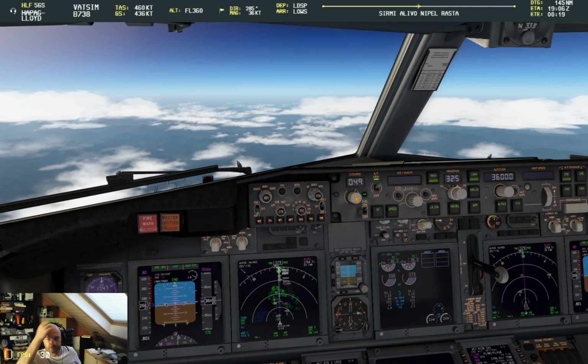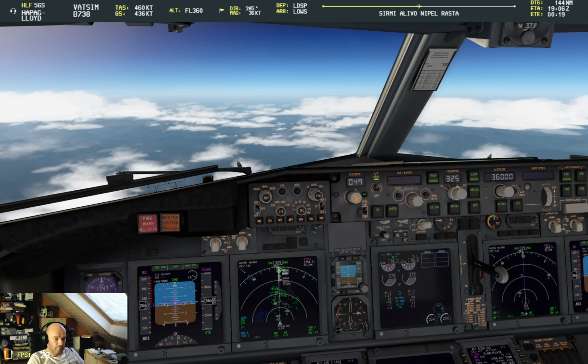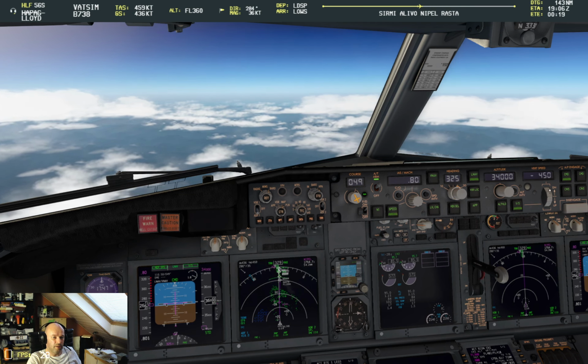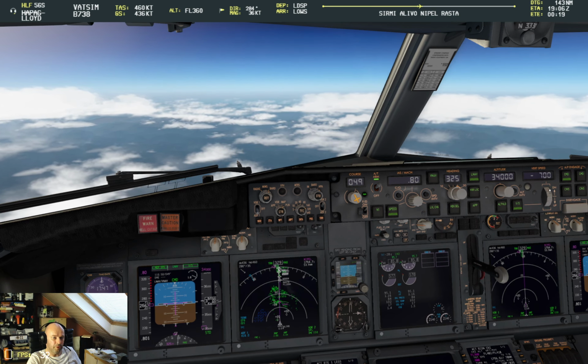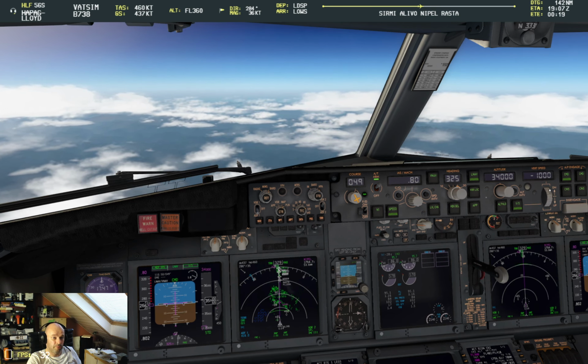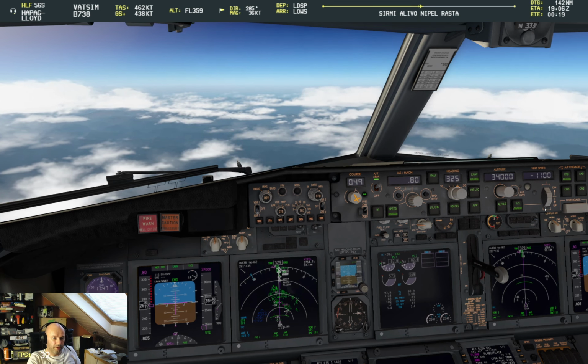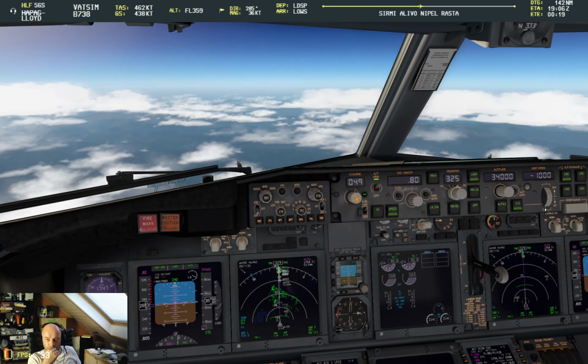Okay, very good. Level 340 set, and we select vertical speed, and we take it smoothly, step by step on the vertical speed selector. We don't want to make our passengers go like, oh well, 1000 a minute is fine.